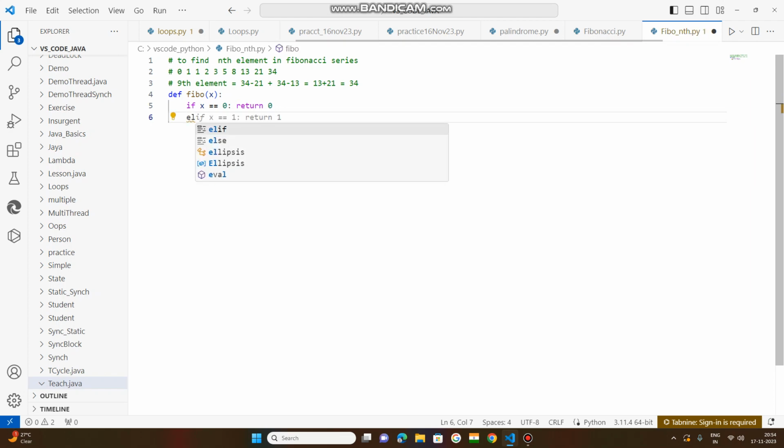One more condition: elif X is equal to 1, return 1. So if X is equal to 0, return 0; if X is equal to 1, return 1. Next, else colon. Now return what?